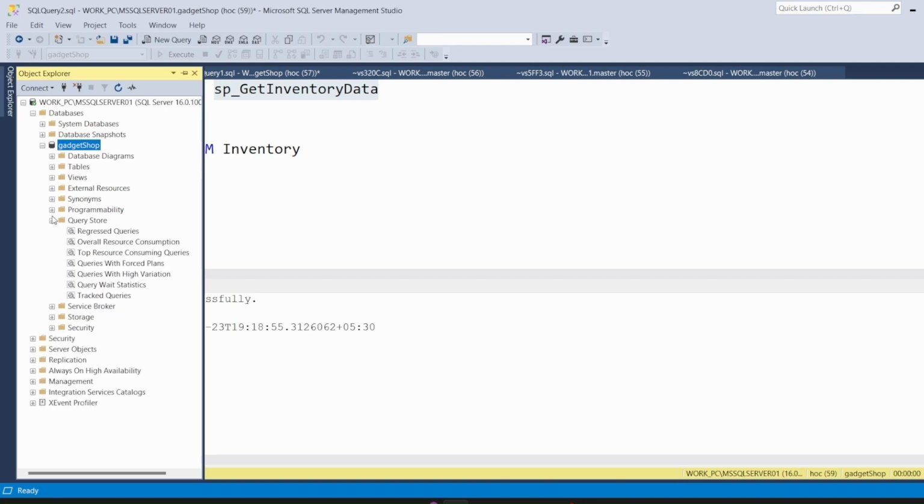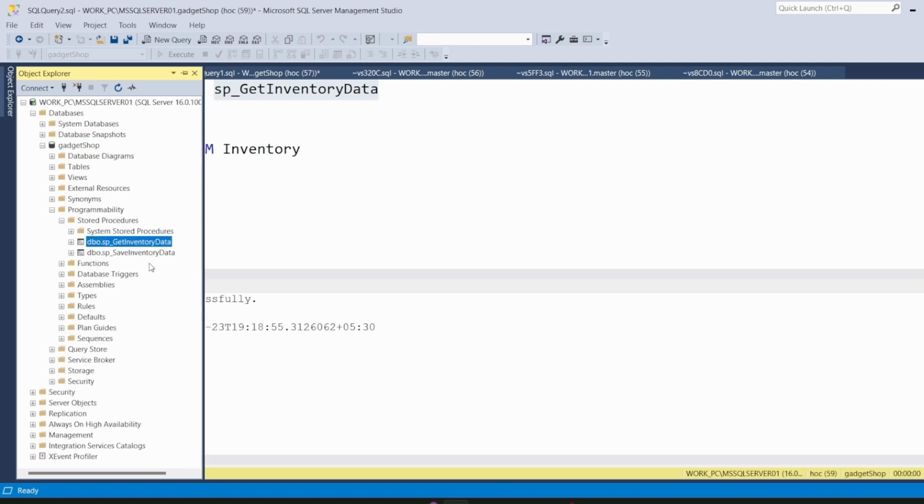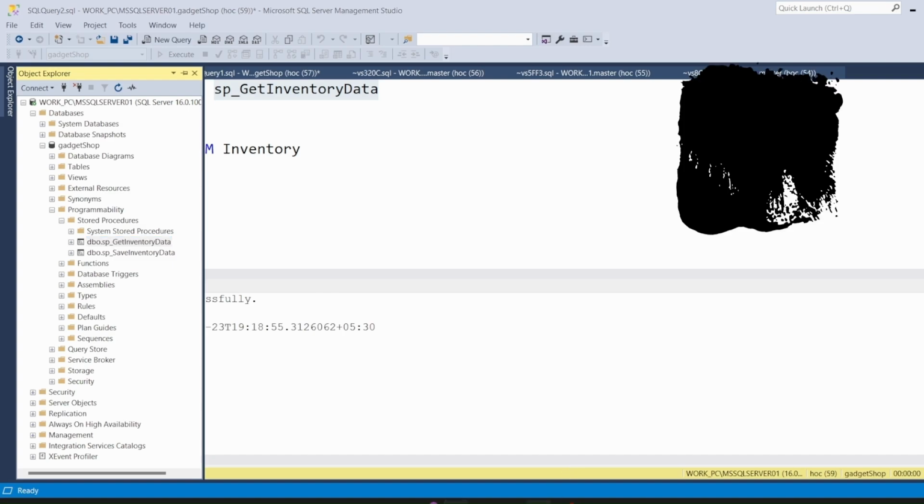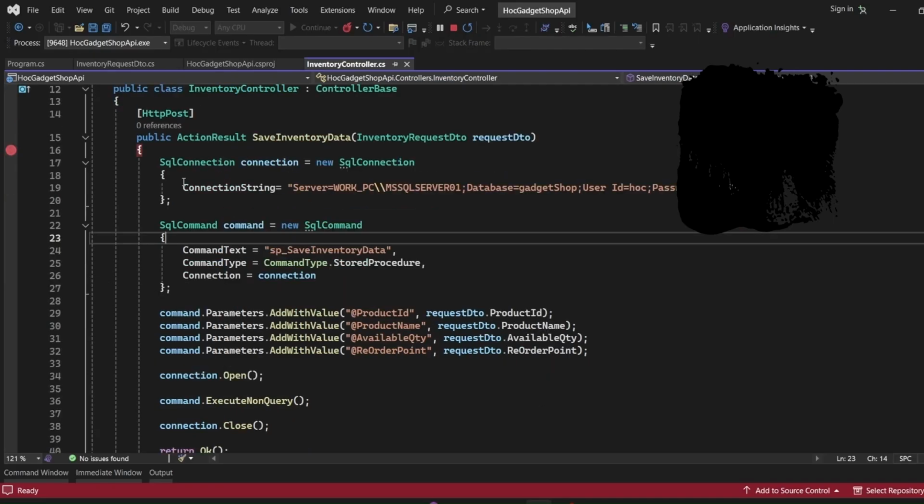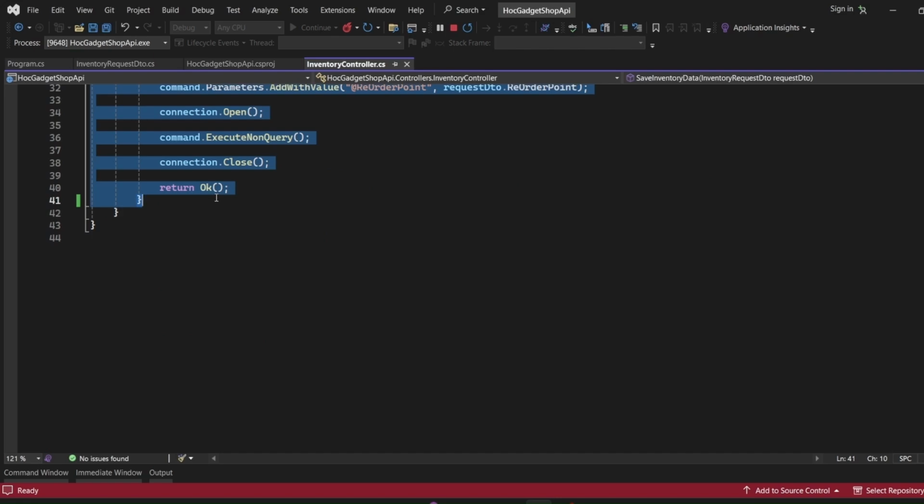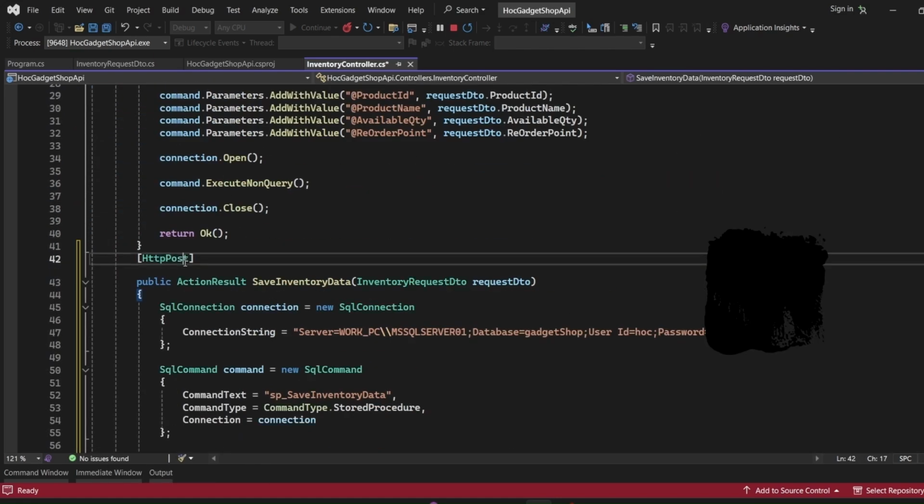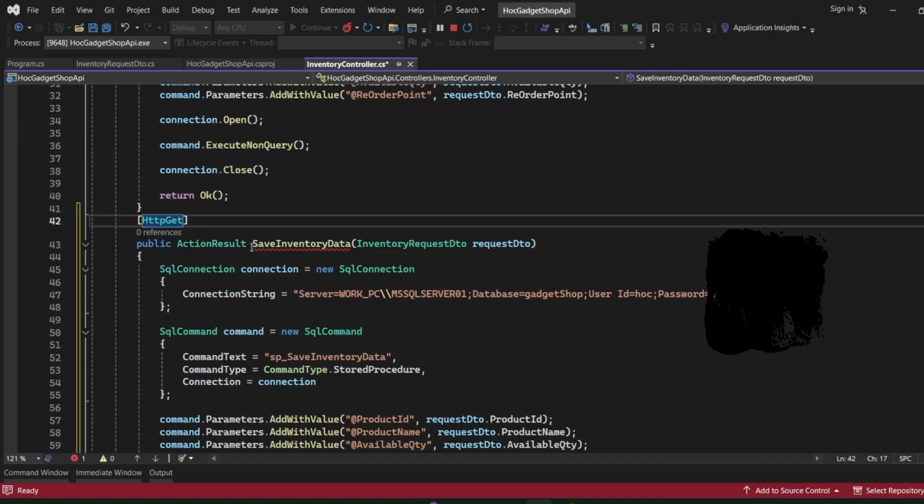We can also check it by going on to stored procedures. We have another SP over here, that is SP underscore get inventory data. Now we'll utilize it in the .NET code. So let's go to the Visual Studio and we can just take this code and create another API that is going to be a get API. Earlier one was HTTP post and this is HTTP get.